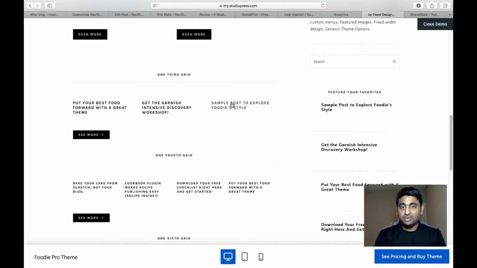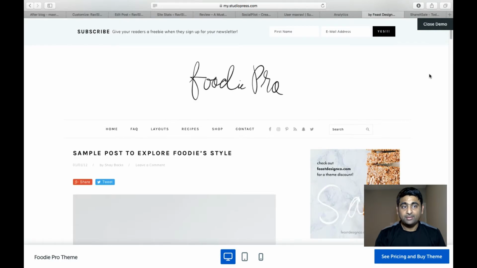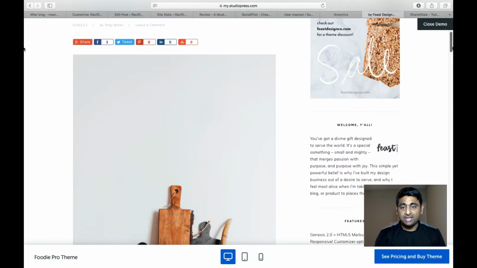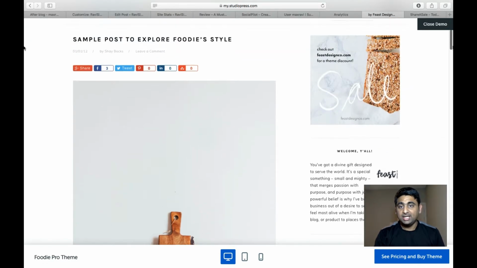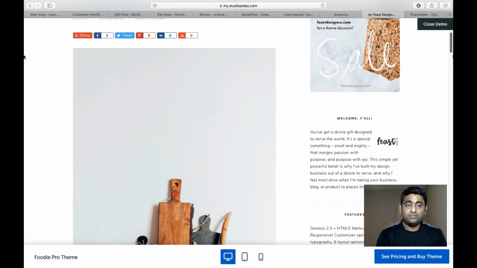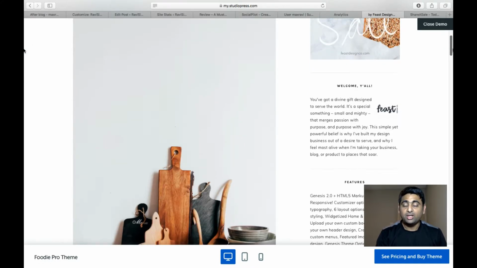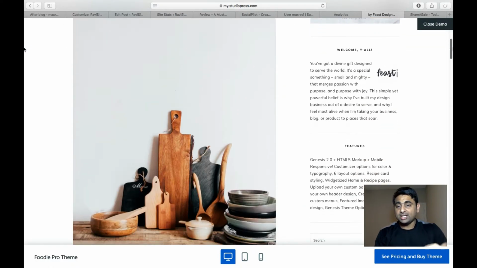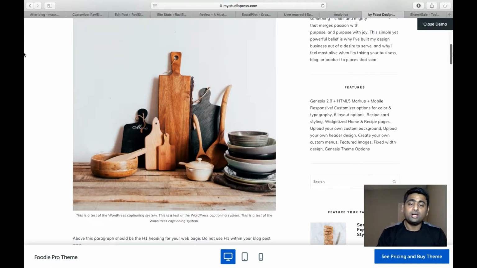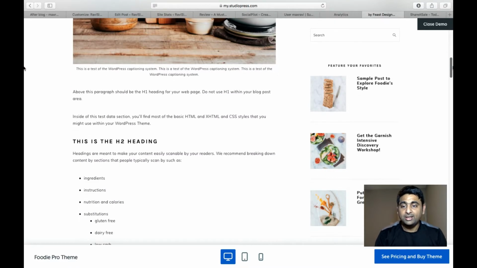So let's go to one blog post, and I will show you how it will look. So this is one of the sample blog posts. You can see here, this picture is customized. The main blog or the featured image is slightly bigger. So you can customize the whole picture based on your need. If you want it bigger, you can make it bigger or smaller based on your need.